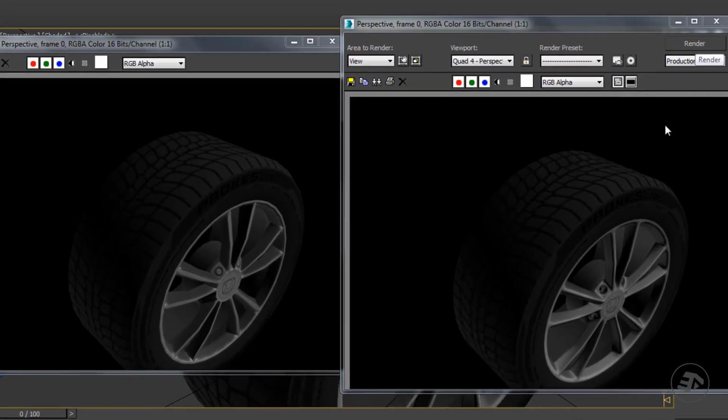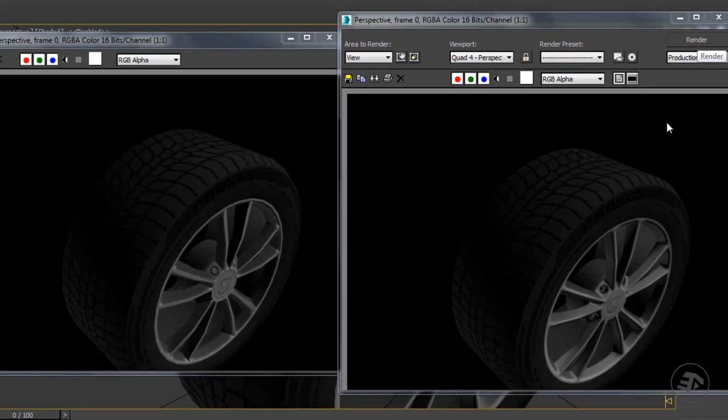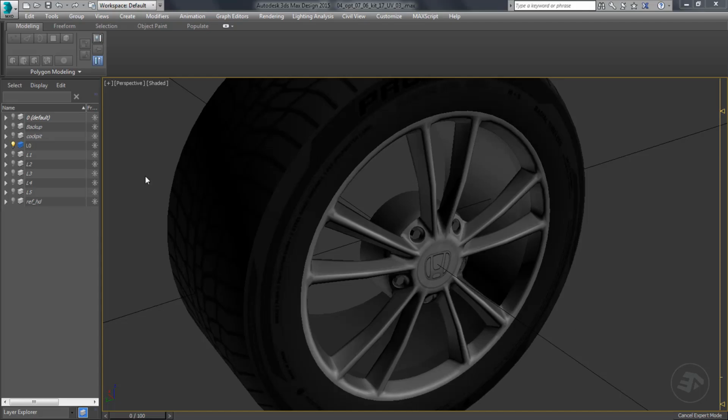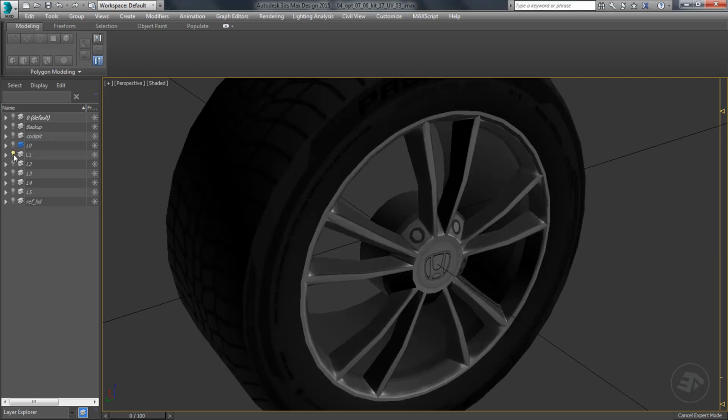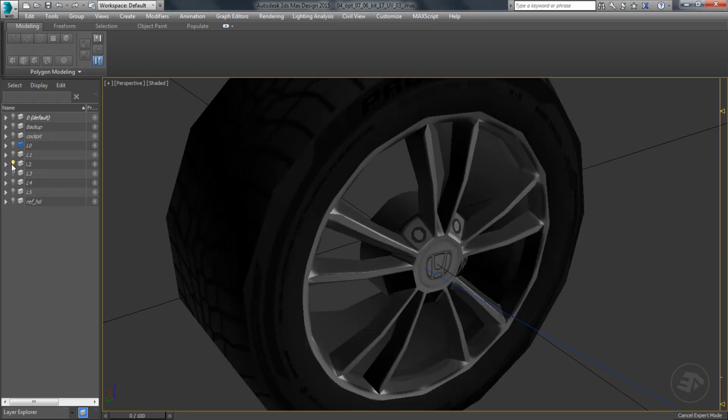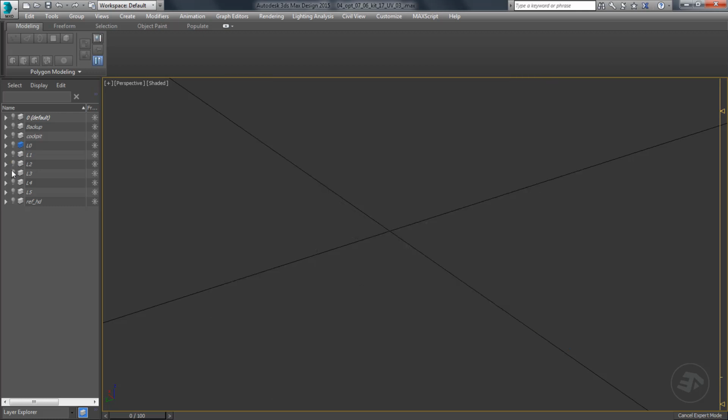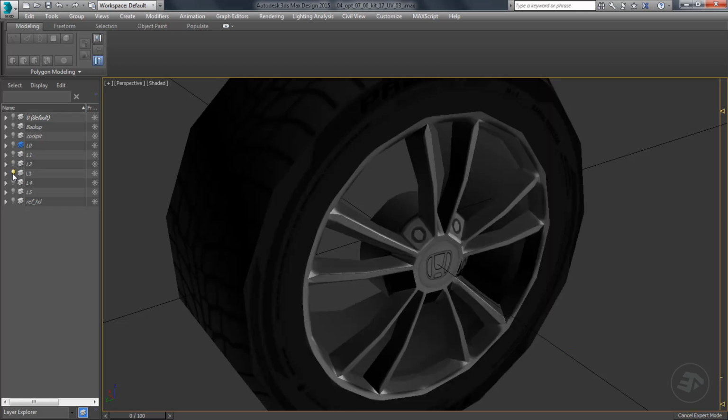On the right side, we have the L0 wheel rendered image, and on the left side, we have the L1 wheel rendered image. To save your time, I have done the texturing process for L2 and L3 tires off camera.